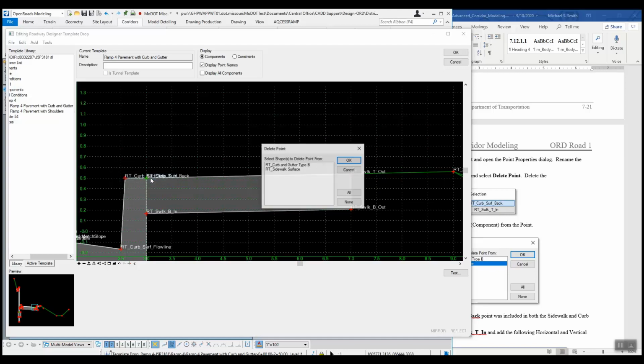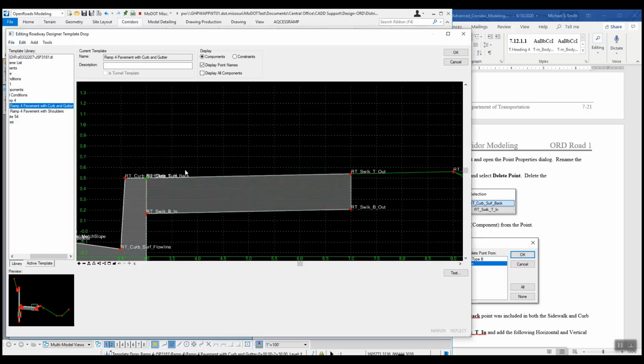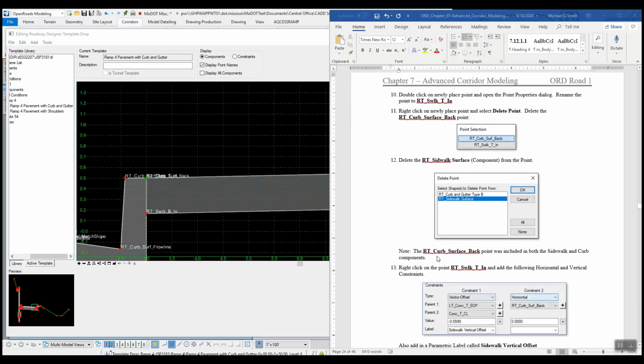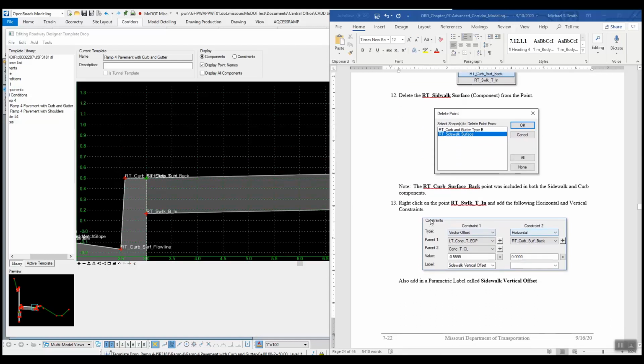So we'll click on that one. It says, where do you want to delete it from? We want to delete it from the right sidewalk surface. So we'll click OK. Alright, so that's been deleted from that sidewalk. Okay, so once we've deleted that from the right sidewalk surface component and clicked OK, that's going to remove it from there. And that note in there is what I was just referring to.